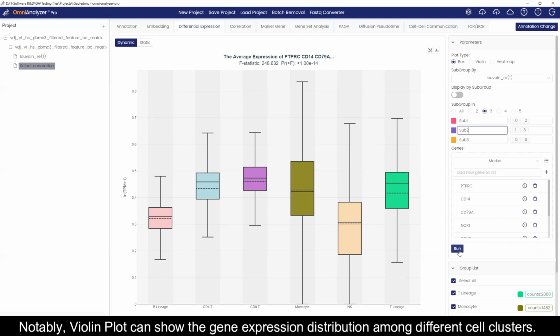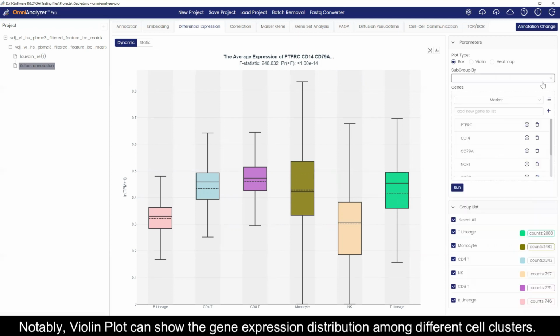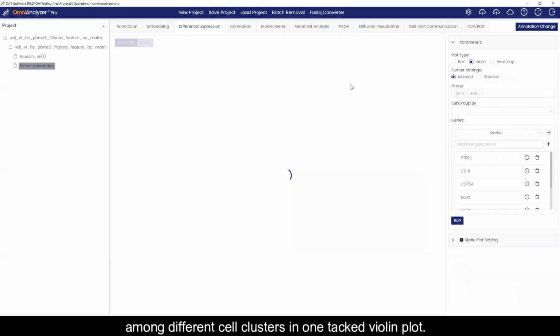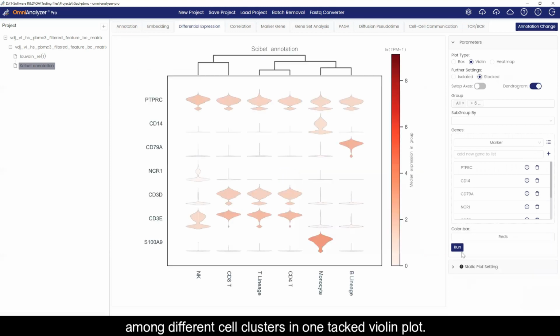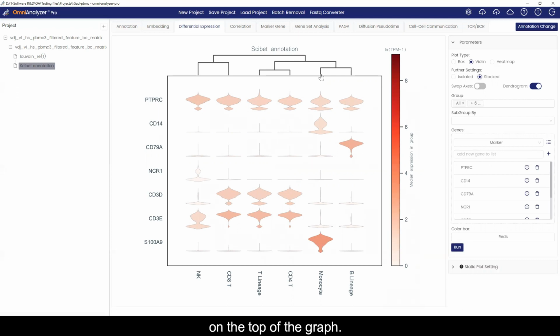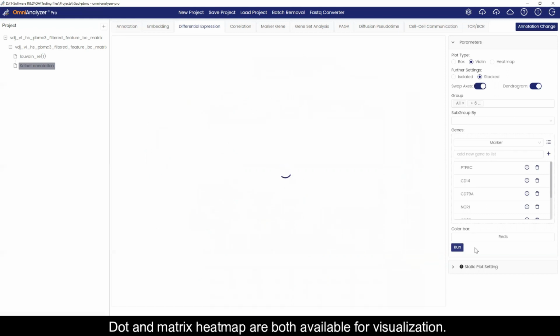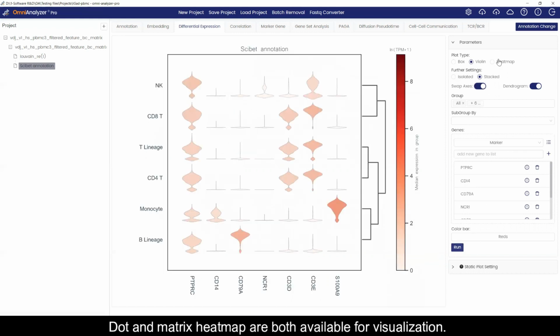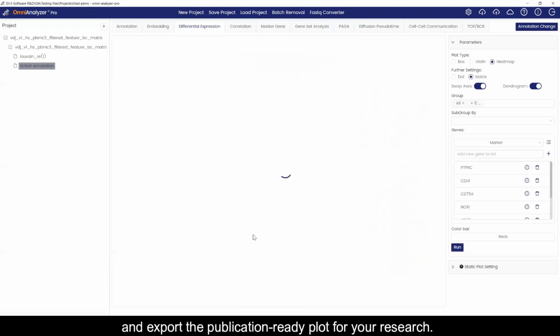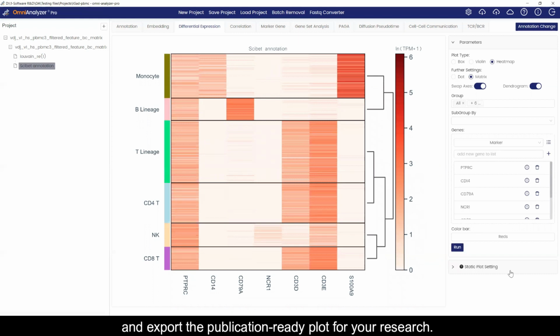Notably, Welling plot can show the gene expression distribution among different cell clusters. In static plot, choose Stat to show the distribution of multiple genes among different cell clusters in one stacked Welling plot. Dendrogram can show the distance between cell groups in hierarchical clustering on the top of the graph. The axis can be swapped by clicking on Swap Axis. Dot and matrix heat map are both available for visualization. Choose the way of various visualization and export the publication-ready plot for your research.